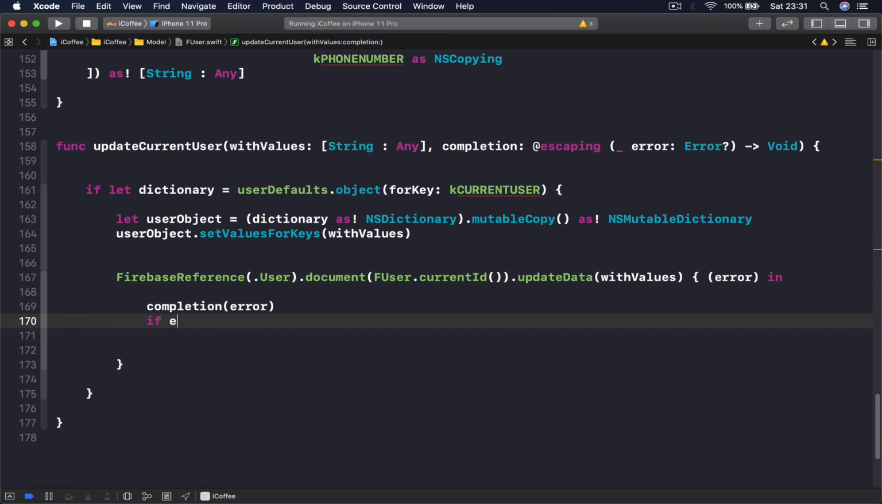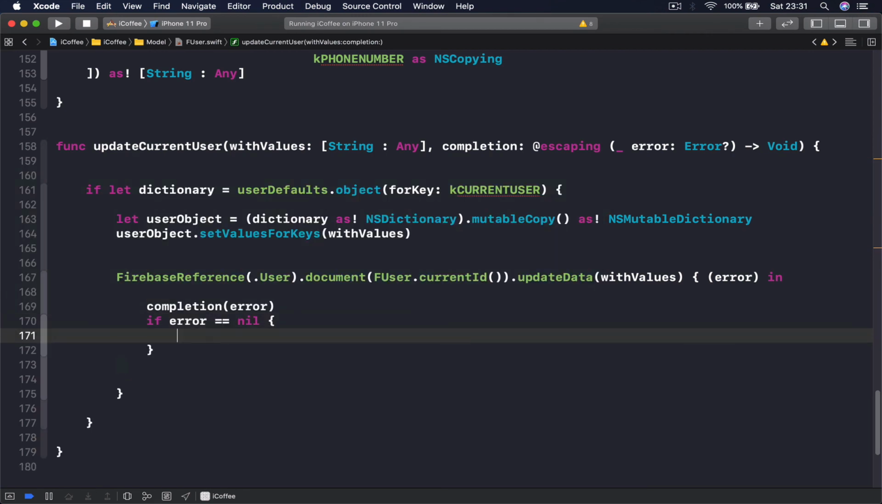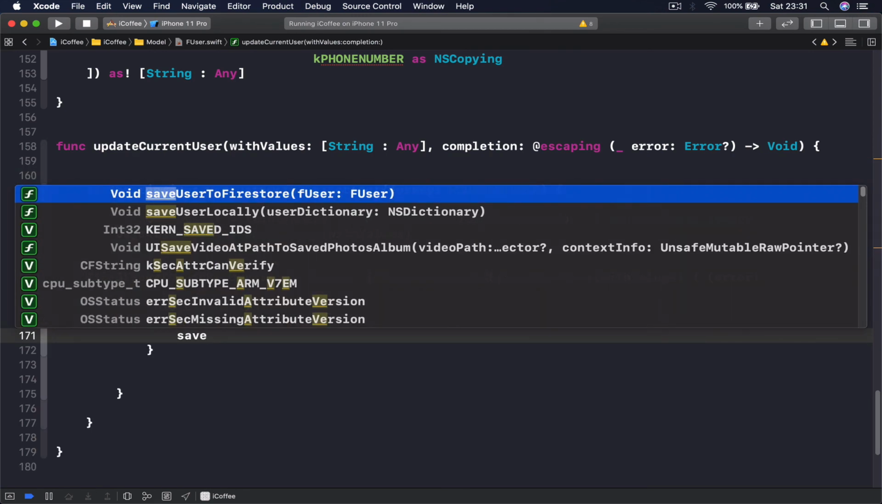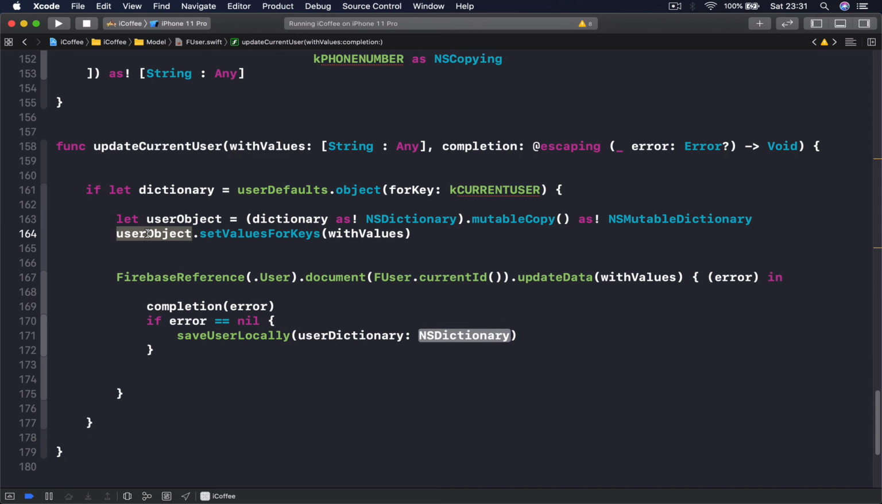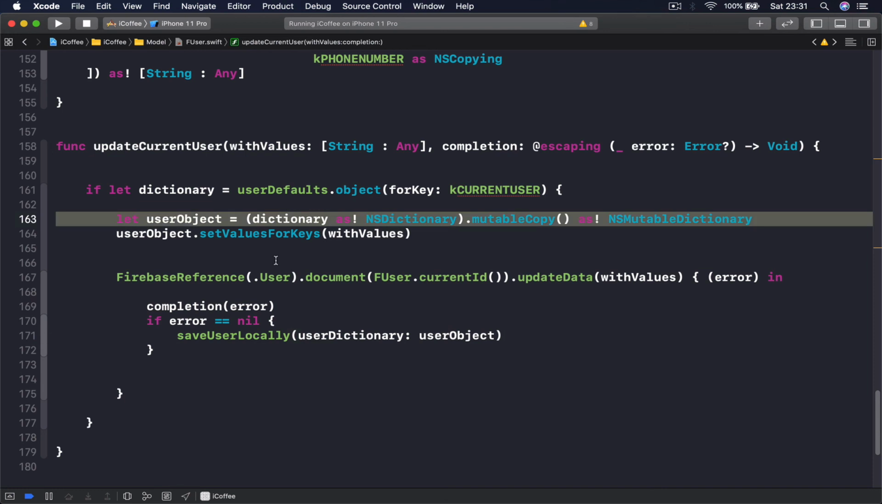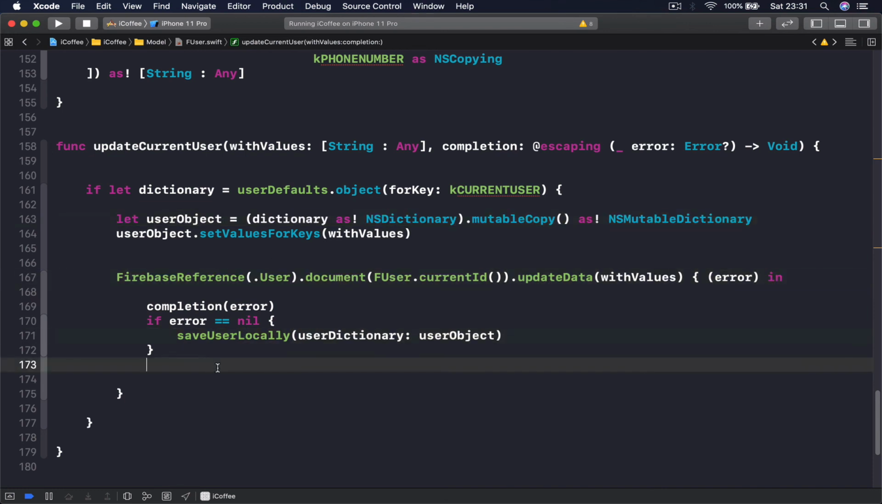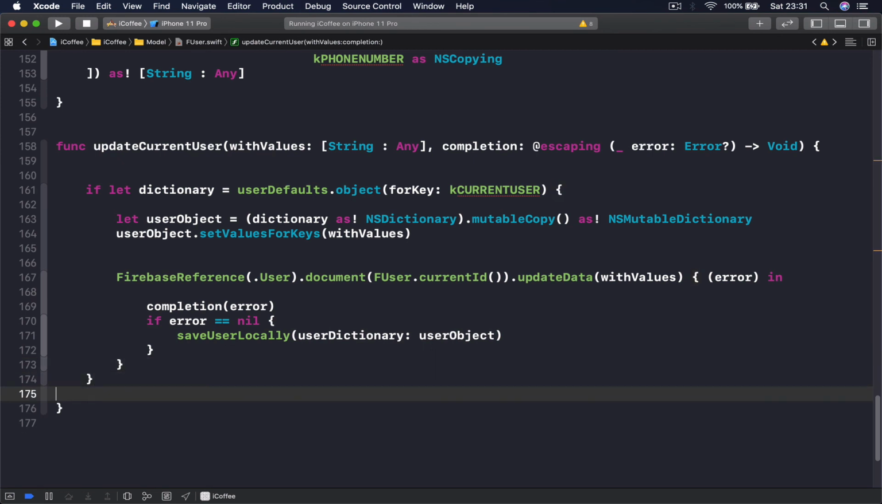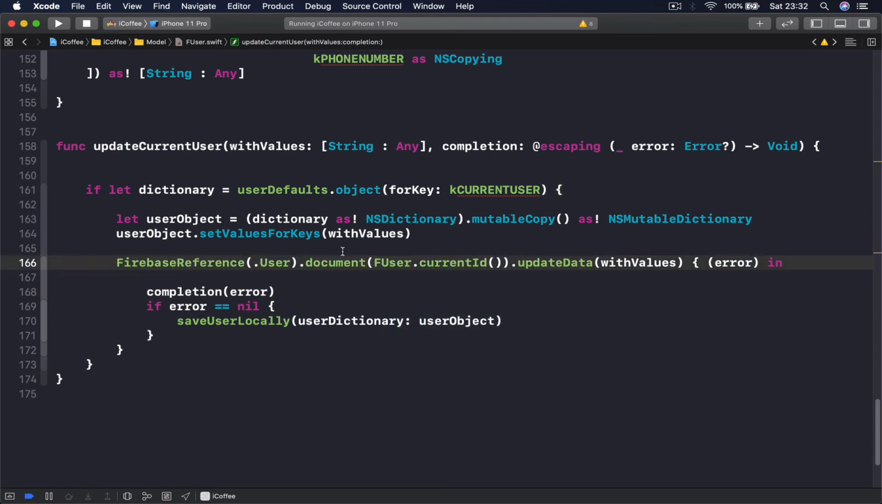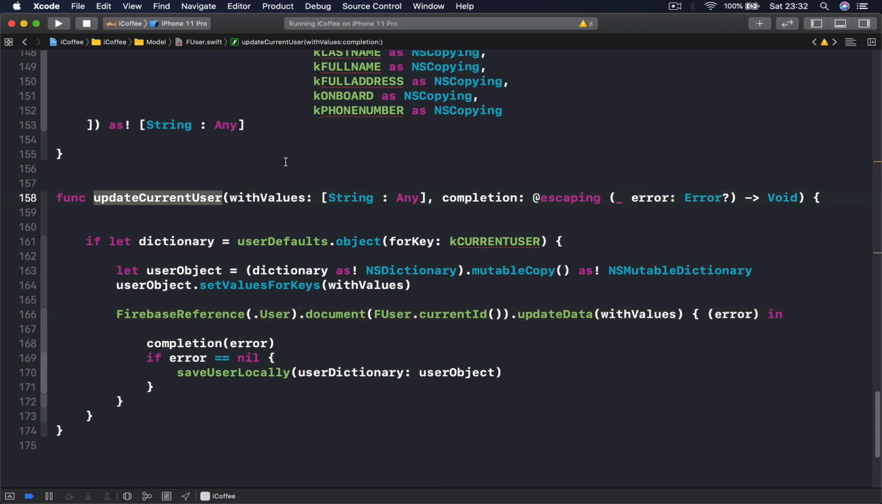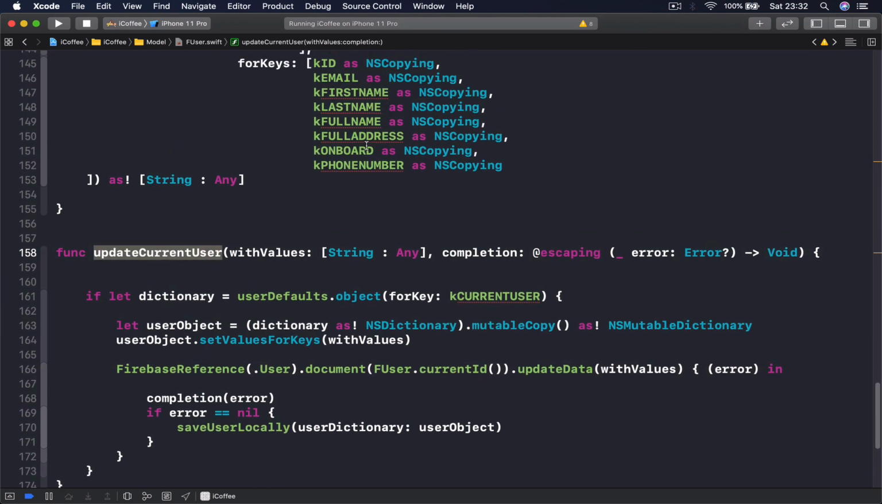So we say if error is equal to nil, so it means we have no error, I will say saveUserLocally, and then I will pass my new user object. This is the updated version of my user object, and this way I will update my Firebase and I will update my local user only when my Firebase update was successful. Just getting rid of the extra empty lines from here, and we are ready to use this function in our updateFinishOnboardingUser.